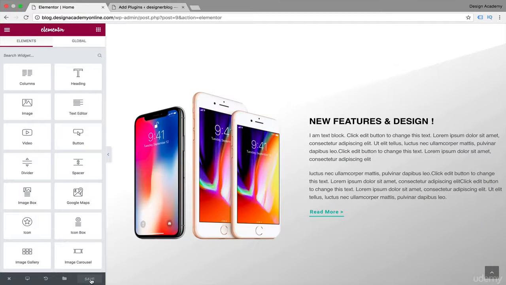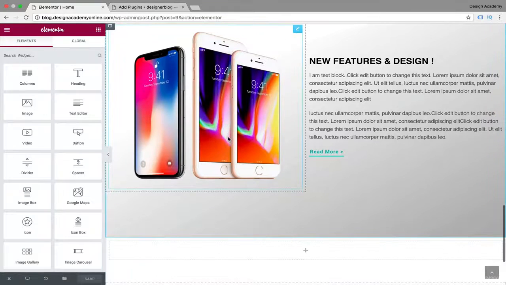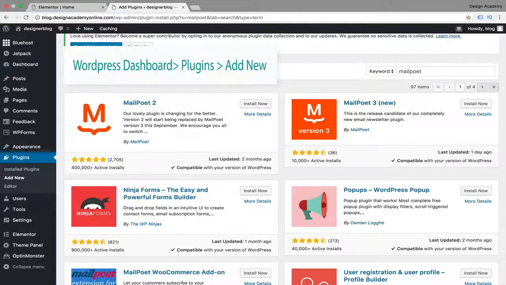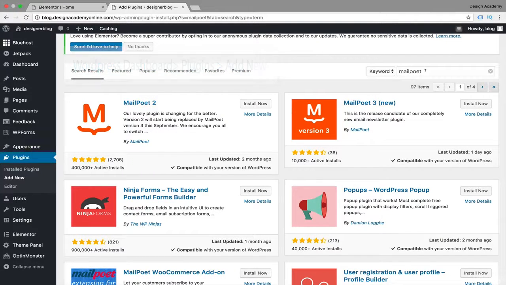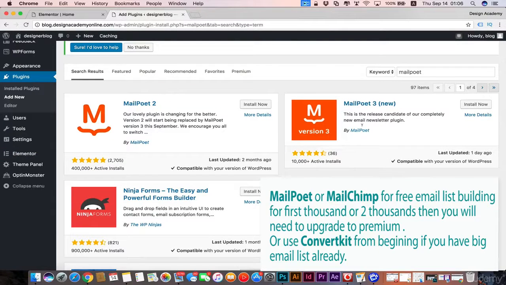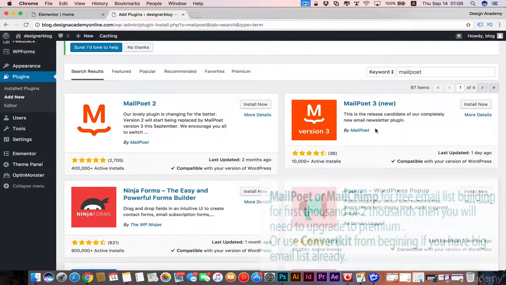So whenever you wanna save those changes to your website and that page you're working on, you have to save it before you close the Elementor, okay? And now we will go to our plugin section in the website and look for MailPoet. You can add MailChimp for email plugins, or MailPoet, or ConvertKit. This one is premium, so we're gonna install that one for building your email list.